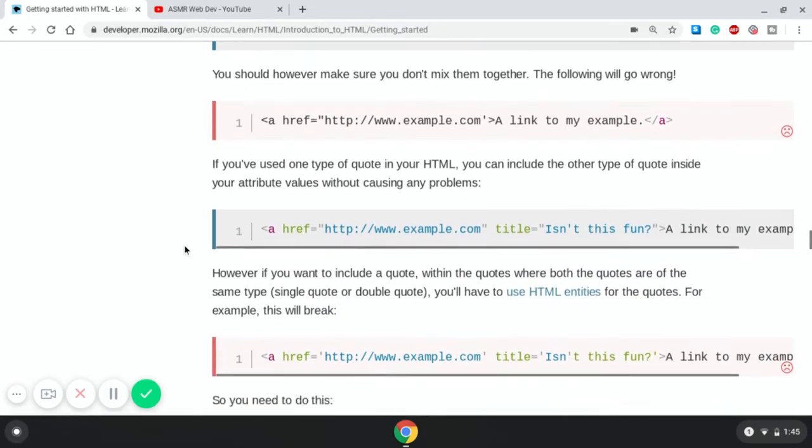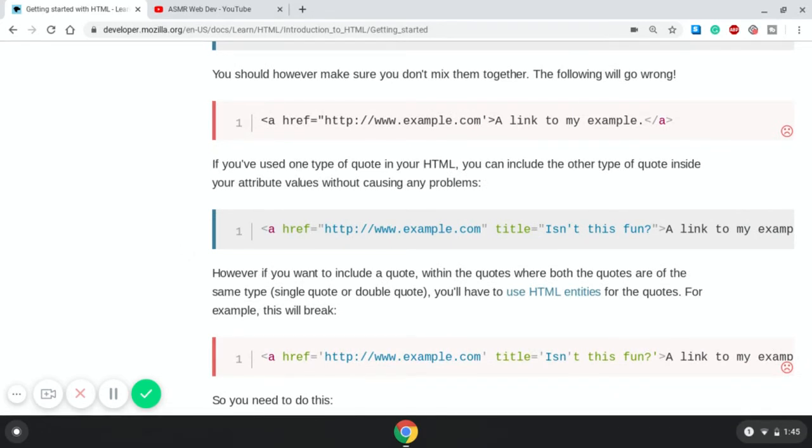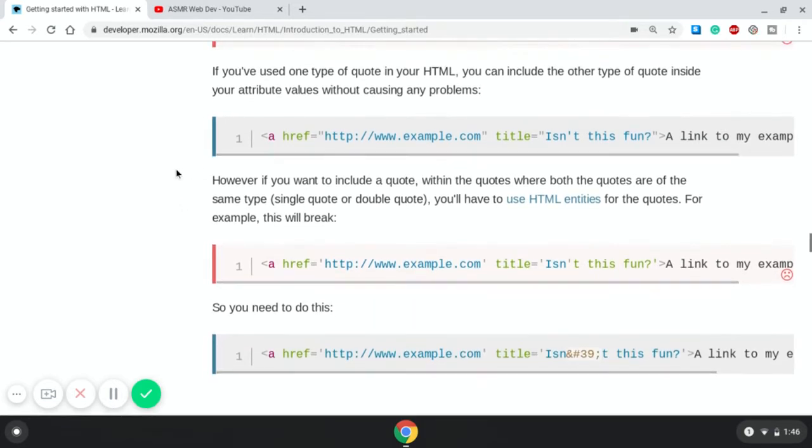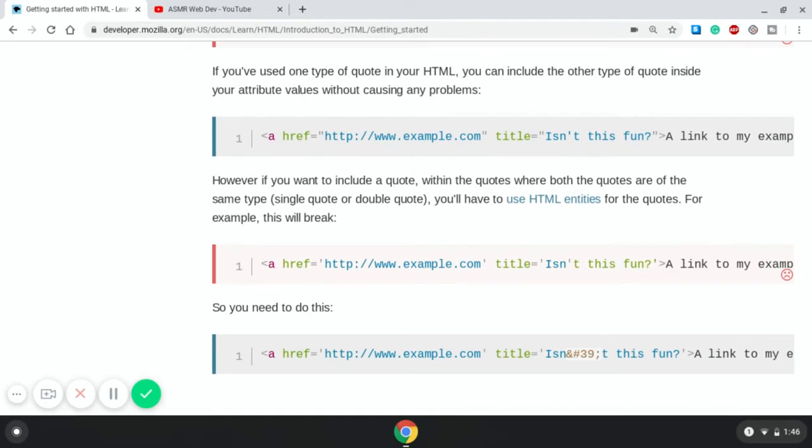You should, however, make sure you don't mix them together. The following will go wrong. So if you mix a double quote with a single quote, it's not going to be good. If you use one type of quote in your HTML, you can include the other type of quotes inside your attribute values without causing problems.